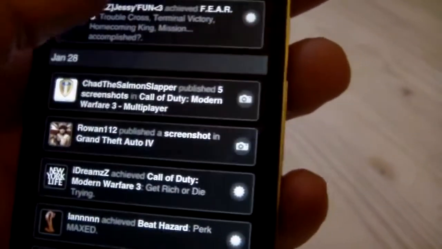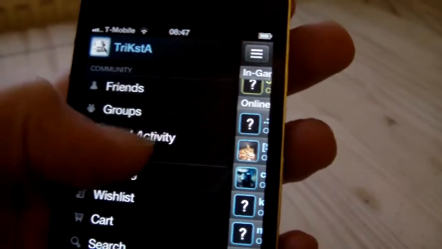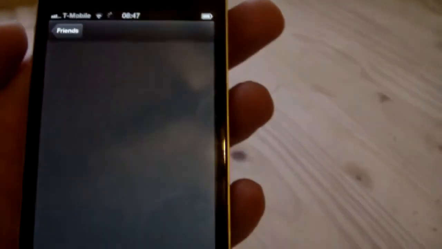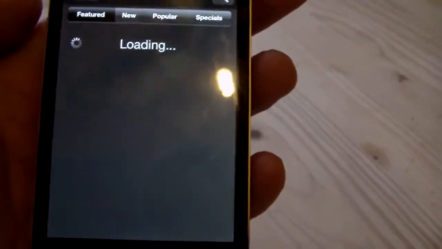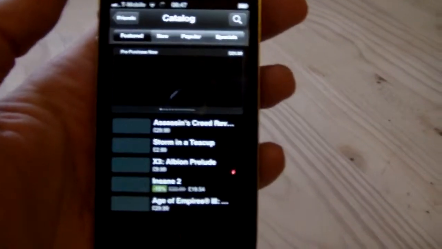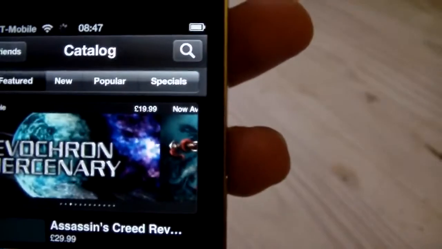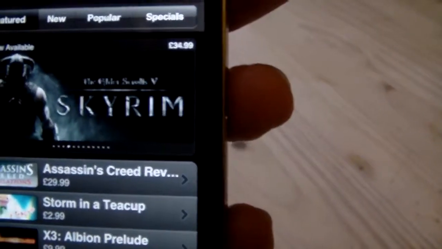Quite a few on there. Anyway, go back onto the tab. Catalogue, which is Steam Store. On Steam Store, you've got featured, new, popular, and specials.